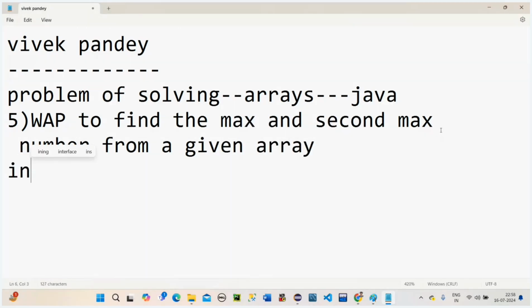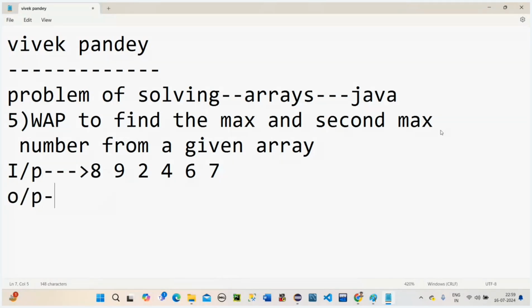It is simple. The input is a random set of numbers. It is like we have 8, 9, 2, 4, 6, and then here it is 7. Now the output is, we have to find out which one is the biggest number. So out of this, which one is the biggest number? 9. 9 is the biggest number, max.